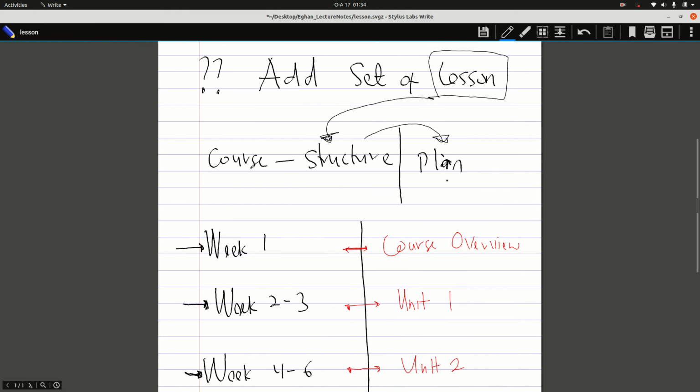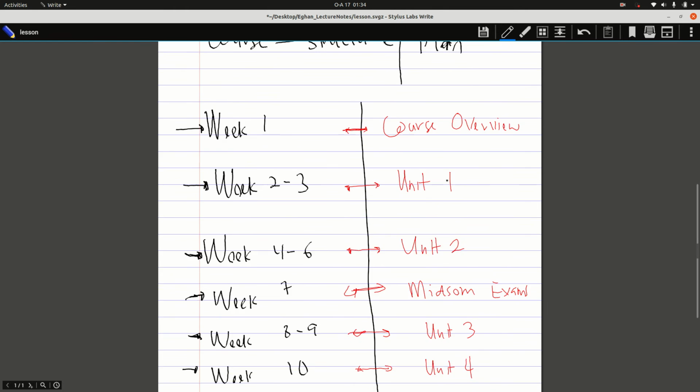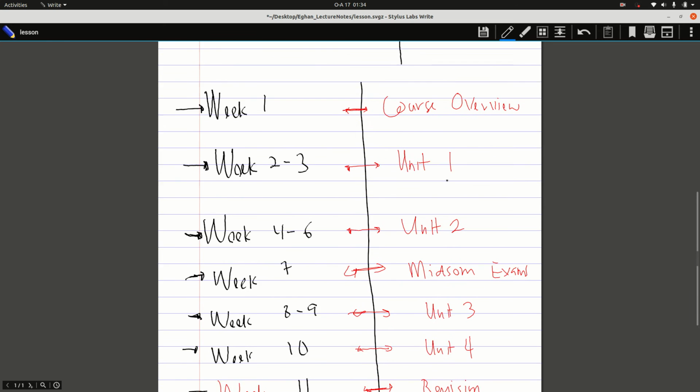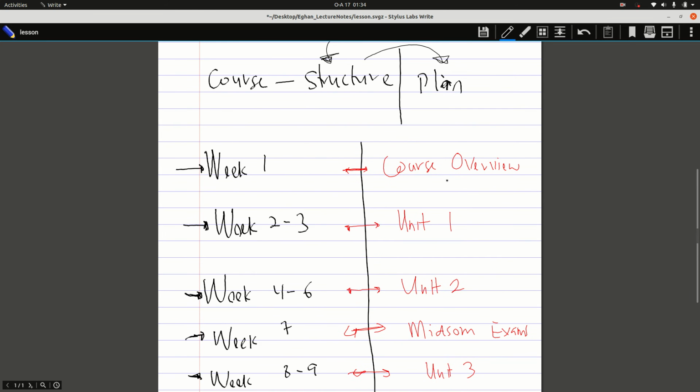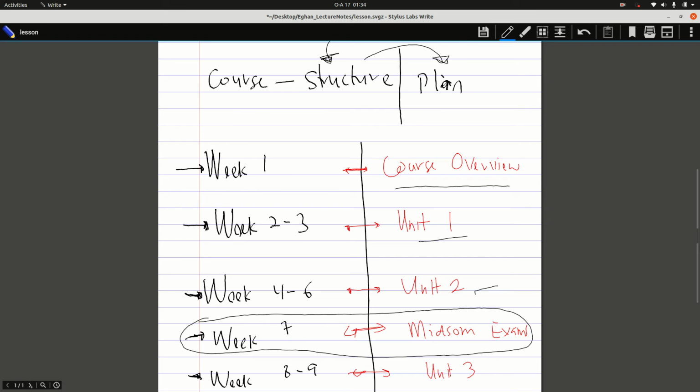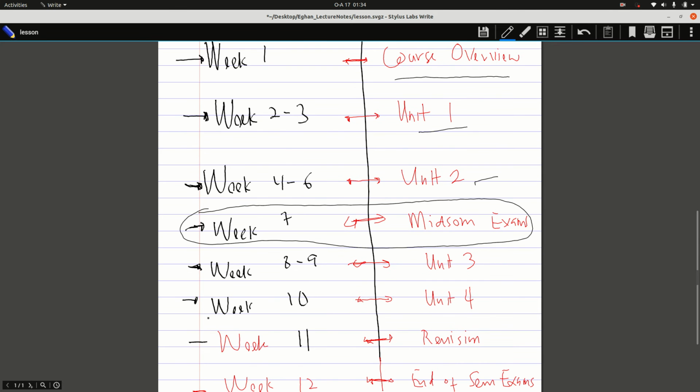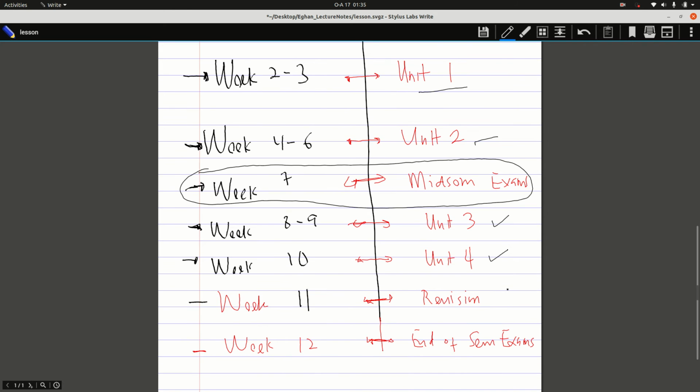So assuming I have 11 or 12 weeks for the semester, in week 1 I'm going to take the course overview, in week 2 I'm going to take unit 1, week 4 to 6. Week 7 is a mid-semester week. You need to structure this out, okay? I'm going to say week 8, I'm going to take unit 3, week 10, unit 4, probably just something simple. Week 11 is a revision week, so I don't want to disturb my students so much. And week 12 is for examination, so these two are also out.